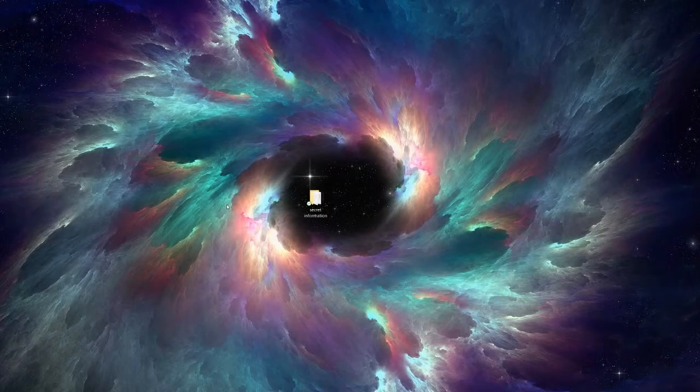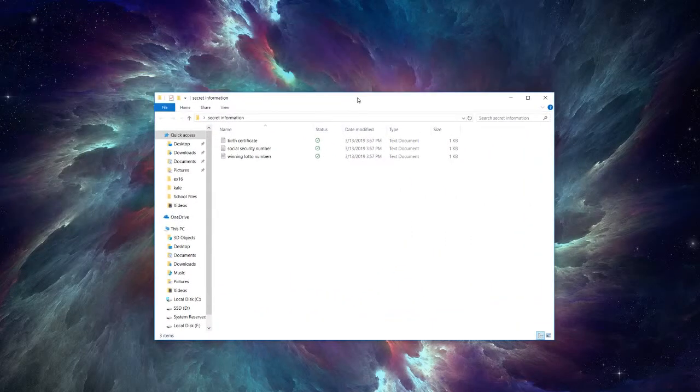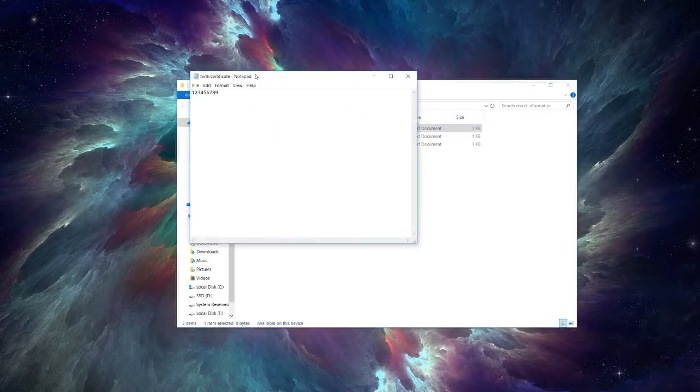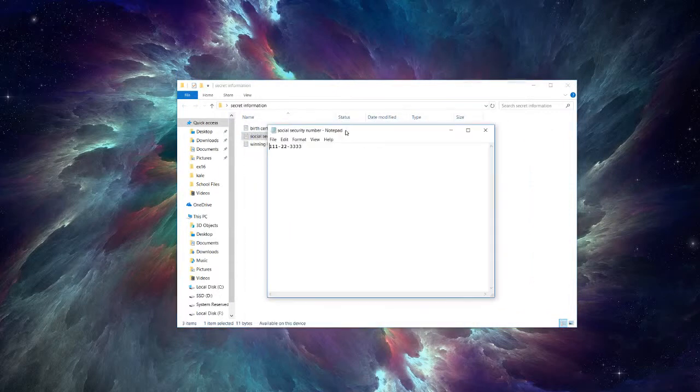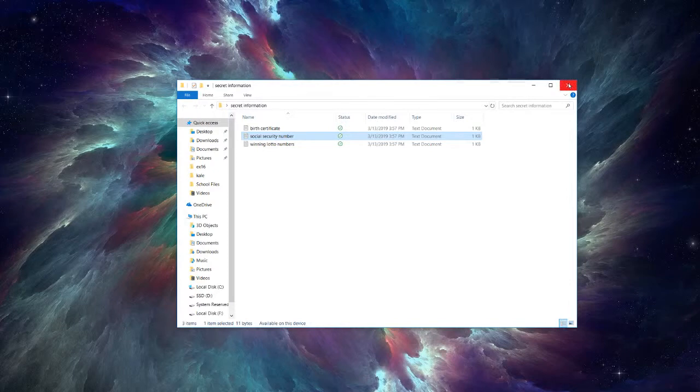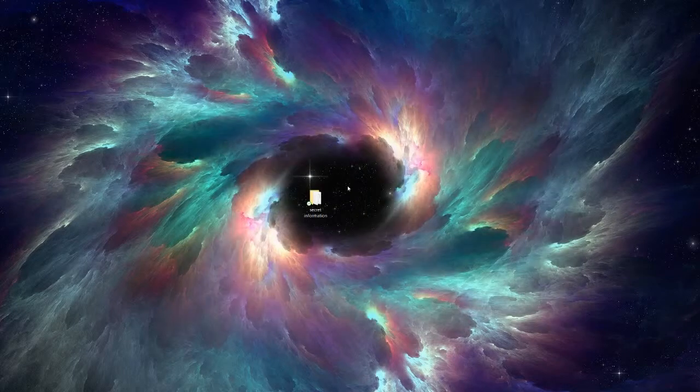So after that, if you have a file or a folder with files in it you want to encrypt, I have this one right here, my secret information. Obviously, that's not what's in these text files, but for the sake of the example, just pretend they are. So you go in here and there's my birth certificate, social security number, etc., etc. So I can see these things right now.